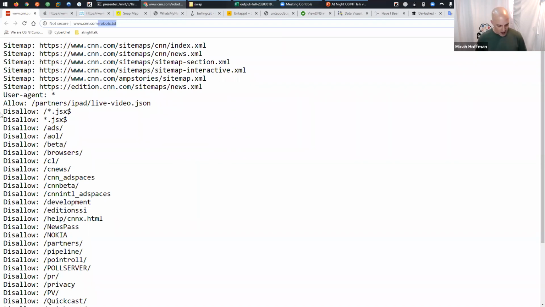CNN.com has this robots.txt file, and it says all the spiders, all the user agents, any Google, Bing, DuckDuckGo, Yandex, you are disallowed from going into the /ads directory. All right, I don't want to index CNN's ads anyway. But did you know that there's a beta directory on CNN? Yeah. Or a /AOL directory? Yeah, you remember America Online? Some of you do, I'm sure.